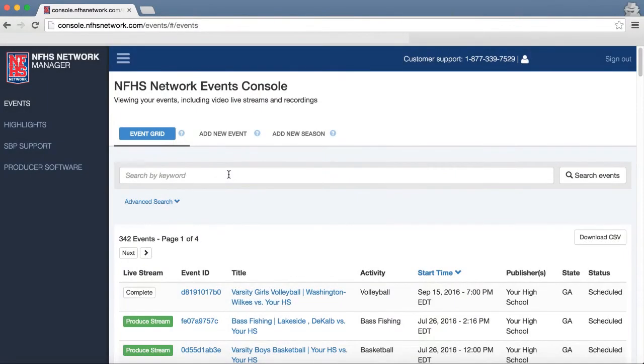The home page. The Events console is the console's home page. In the top left, you'll see Events. This will refresh the home page, or you can use it to clear out your search filters. Below that are Highlights, where you'll be able to access the highlights you create in console. SPP Support is a quick link to our support site, support.nfhsnetwork.com. And finally, the Producer software is a link to the latest version of the Producer streaming software.